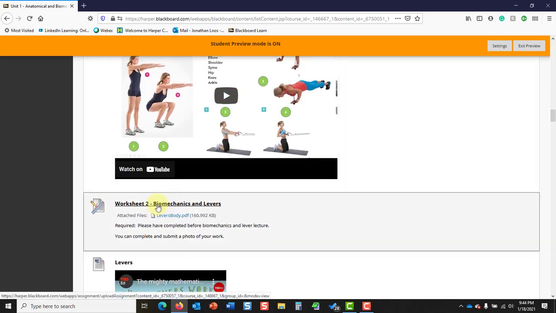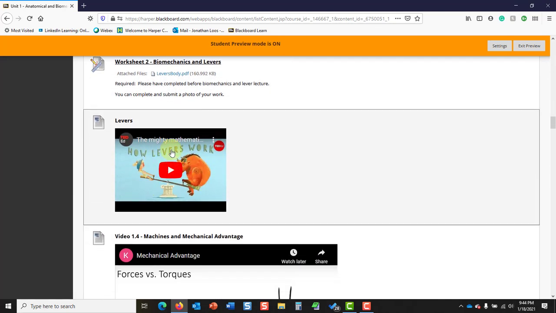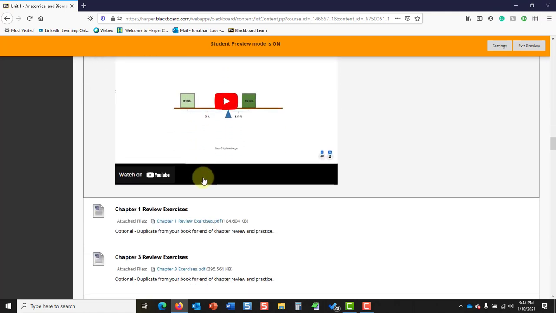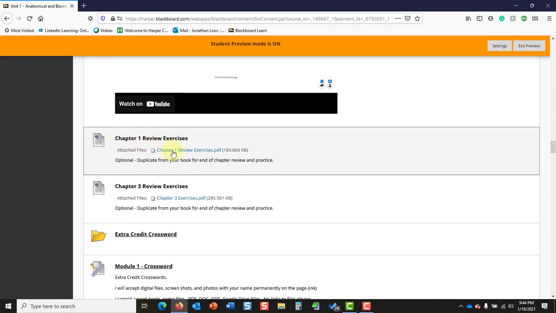And then here's worksheet 2, which is changing topics into the same exam. We're getting into biomechanics and levers, and then a quick little video on levers, and then back to the lectures again. And that's it. So there's about 5 main videos with 2 or 3 supporting videos. You'll have the chapter review exercises.